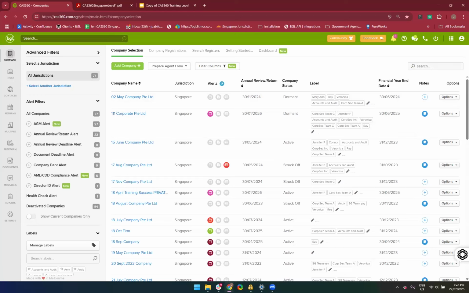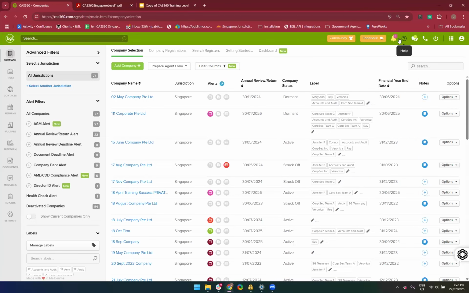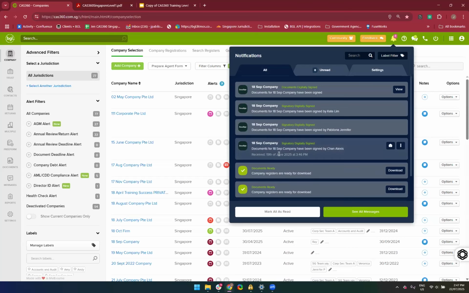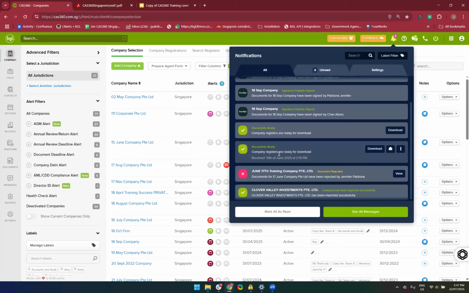So I want to talk to you more about this particular icon over here. We call this the notification icon. The notification icon allows you to view the messages between CAS 360 and different third-party vendors, in this case the digital signing that we have integrated with. You will also get notified if you have successfully imported the company from Accra onto CAS 360, or when you download a full company register set.